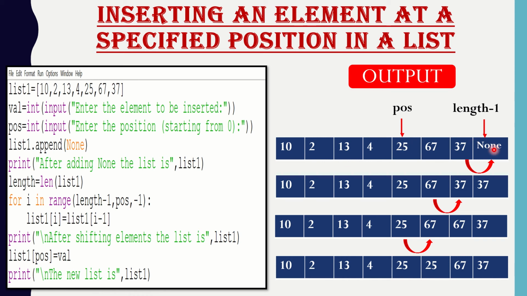So starting from length minus 1 till pos minus 1, because we never go to the end position in a for loop, I will shift each value one step forward. Here I've given list1[i] = list1[i-1]. So list1[i] at this iteration is 7, and this will have the value of list1[i-1], that is 6.